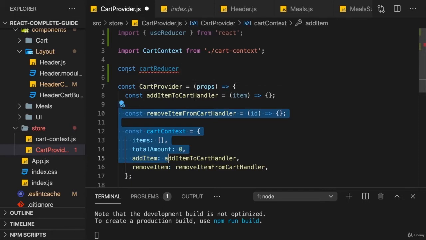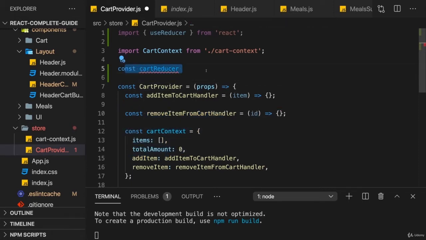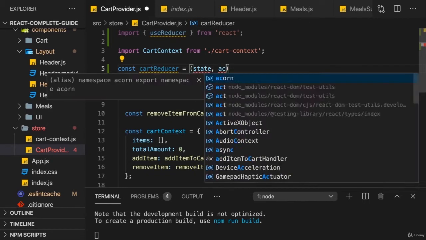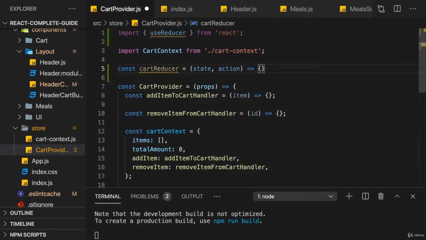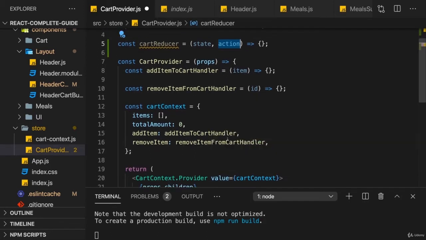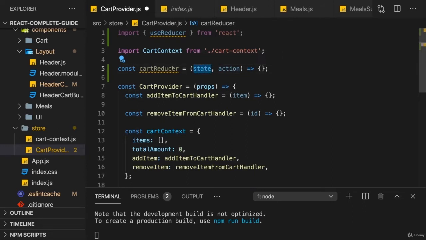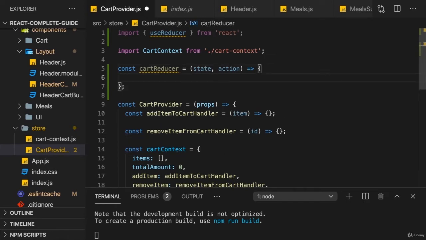Outside of the component function, because this reducer function won't need anything from that component. It won't need any surrounding data defined in this component. And it shouldn't be recreated all the time when the component is re-evaluated. Now you learned that in the reducer functions, you receive a state object and an action automatically by React. The action is dispatched by you later in your code, and the state is simply the last state snapshot of the state managed by the reducer. And then, as part of the reducer function, you have to return a new state snapshot.